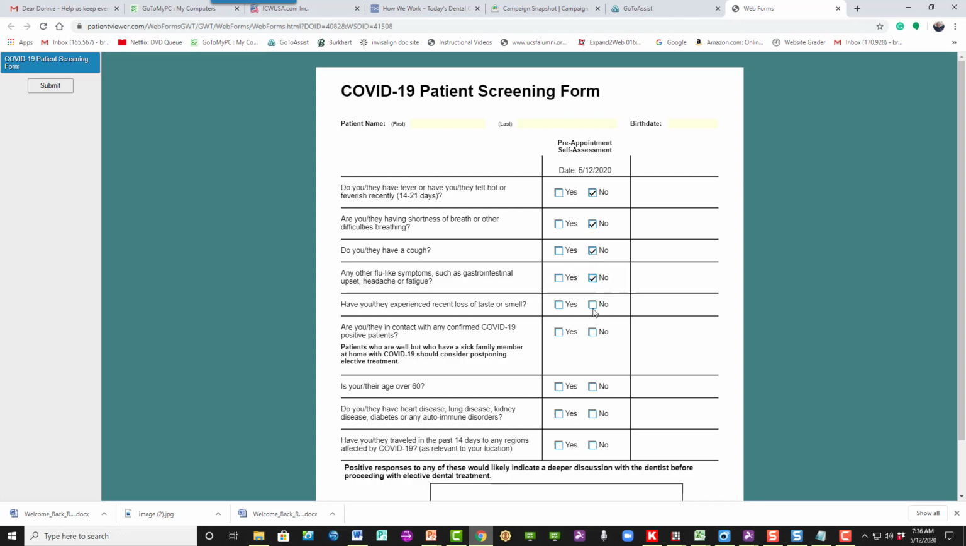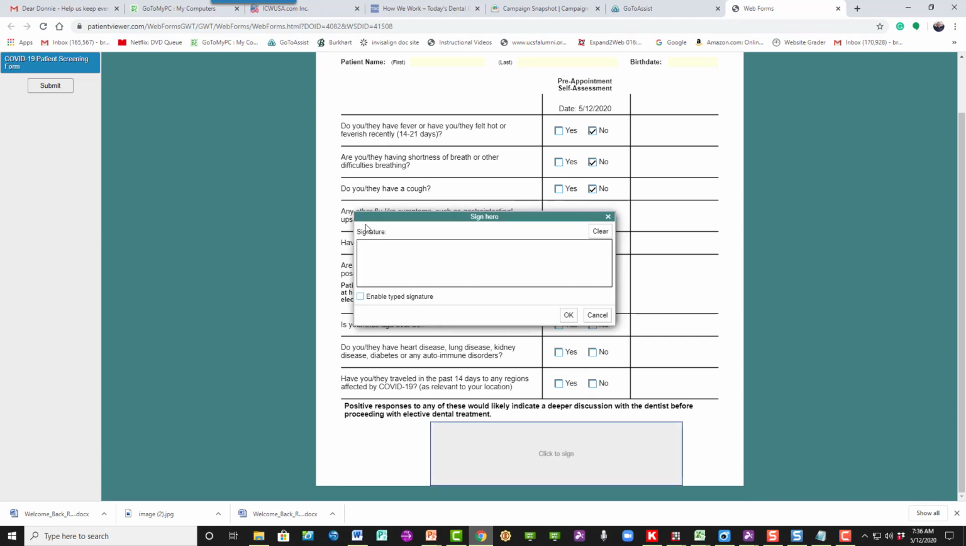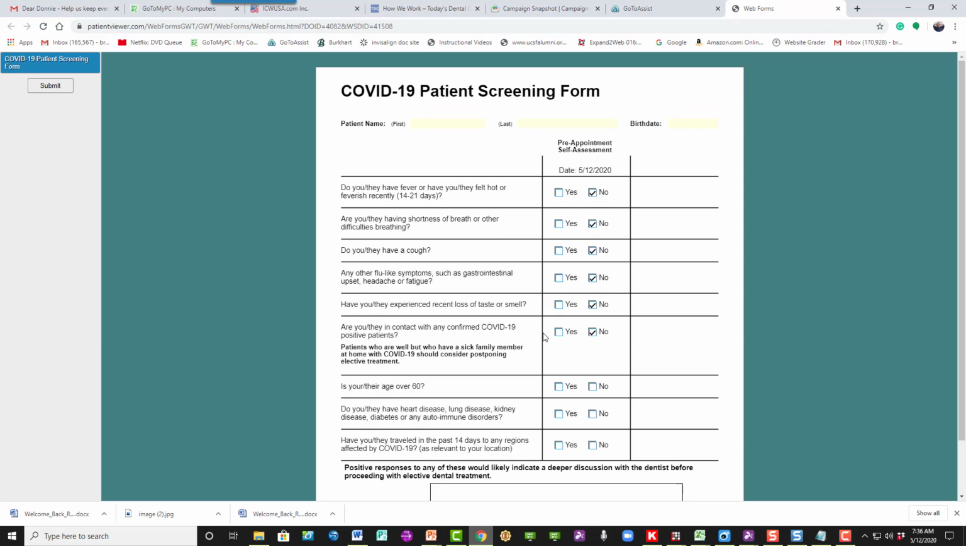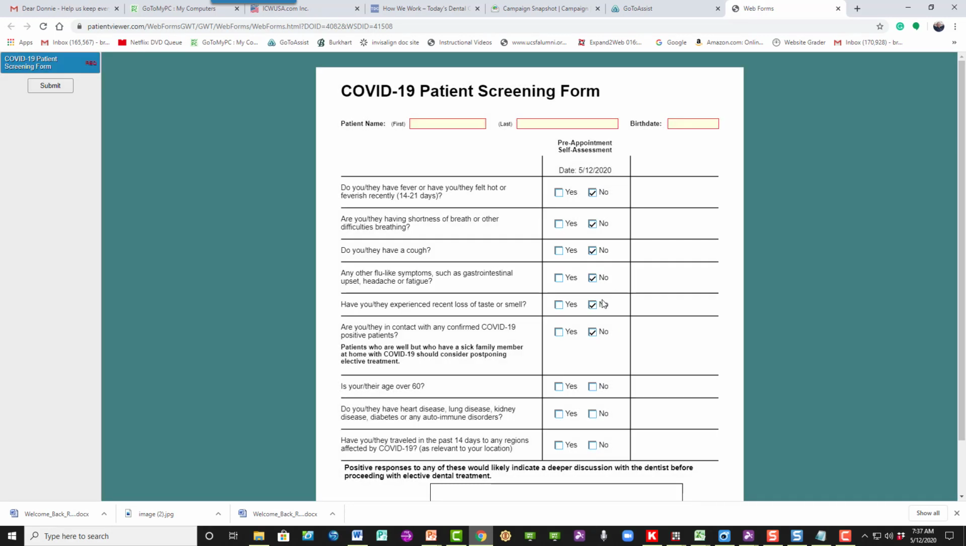So now Donald can go through here and fill these guys out, and he can go down here to sign it, okay, and say okay, and then he can go to submit it. So this is going to go back. Oh, whoops. I left out the fact that Donald has to put his first name, last name. I did that on purpose to show you this. First name, last name, and birth date in here in order to submit the form.